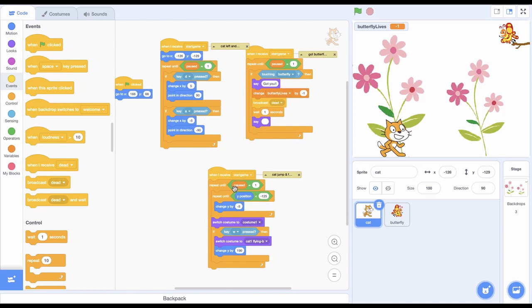controls the movement of the cat sprite when the player presses the key W to make the cat jump. By doing this, we need to use an if statement with the condition key W pressed. When the cat is jumping, we can change the costume of the cat sprite to a flying position, which you can find in the costume section. Add this into the if statement along with change Y by 90, which makes the cat sprite move upwards by 90 units.